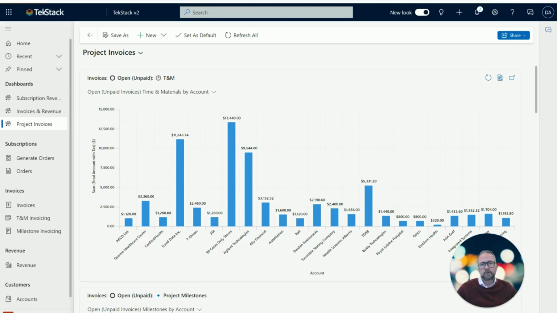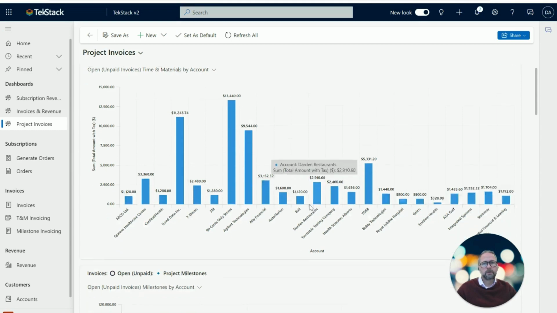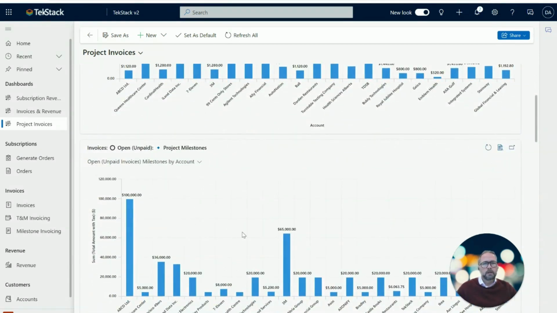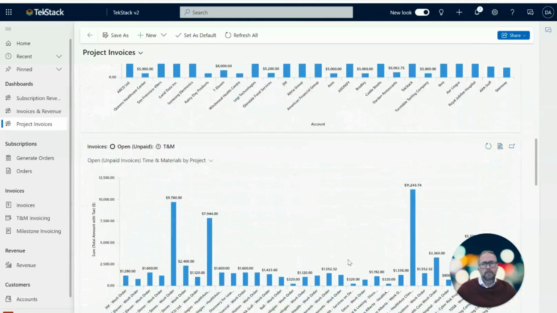So in TekStack, we have a bunch of areas in our software. So we have marketing, sales, delivery, which is that project management piece. We have help desk, which again, another conversation another time, and we have revenue. So in our revenue section is where we see all of our recognized revenue and where we see our invoicing information. So here's a quick homepage or dashboard that shows all the time and material invoices over the number of customers that we have. And I can also see all the milestones over the number of customers that we have.